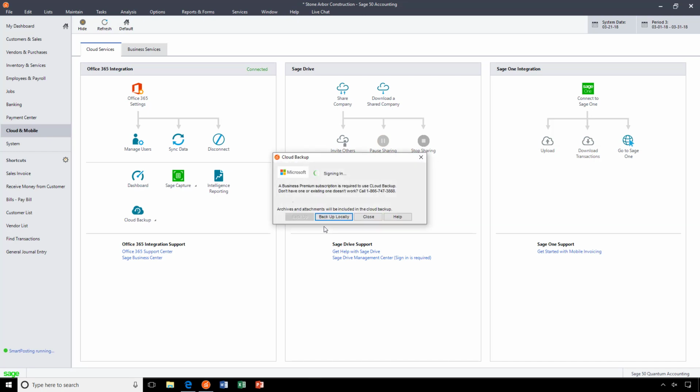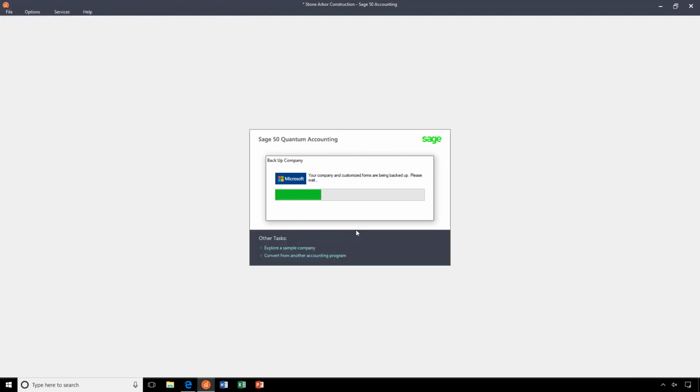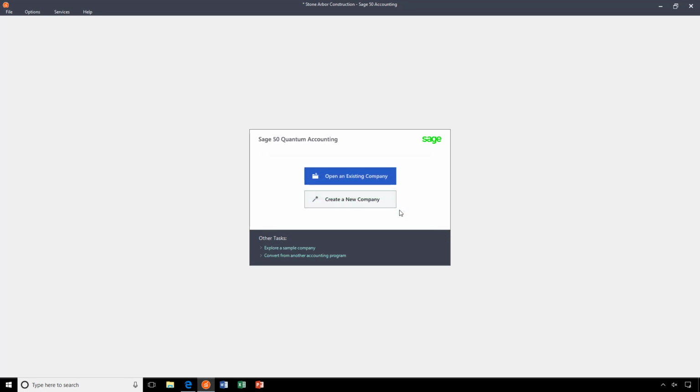Sage 50 verifies Pamela's Office 365 account credentials and then prompts her to make sure all users are logged out of Sage 50 before performing the backup. The backup is complete. If for any reason it was not successful, an error message would appear here instead. Thanks to Office 365's world-class security and compliance standards, you can rest assured that your backups will be stored safely and be available when you need them.